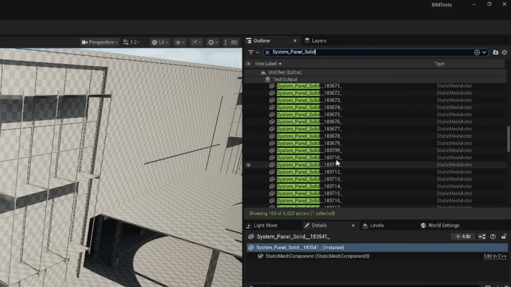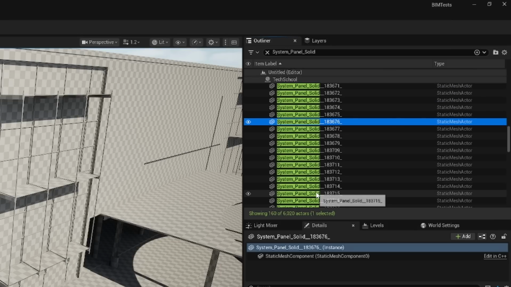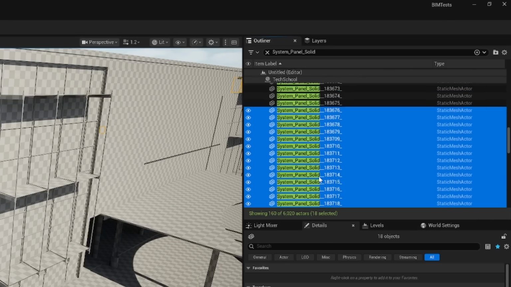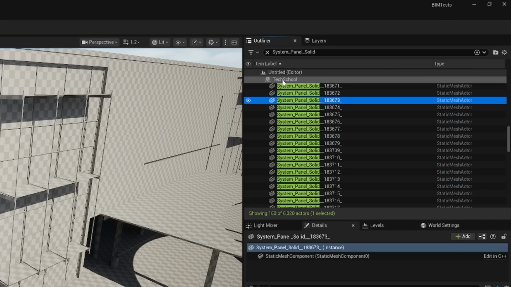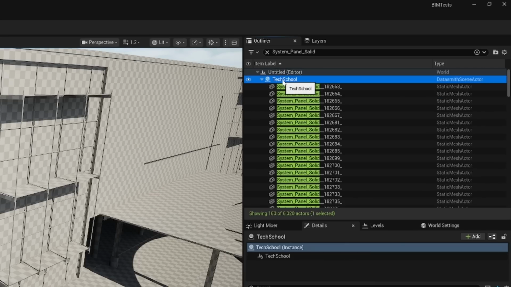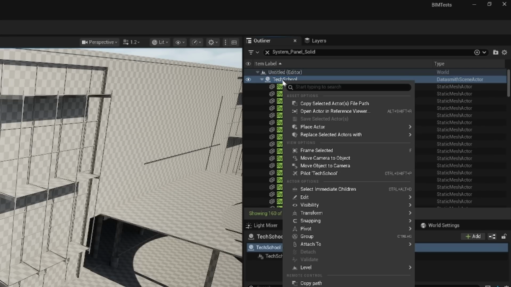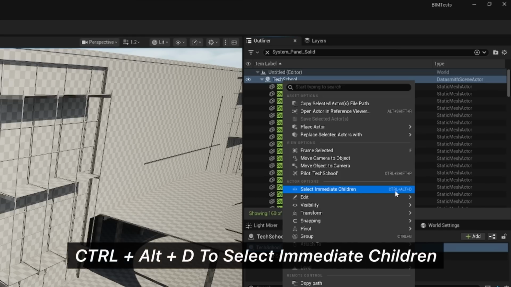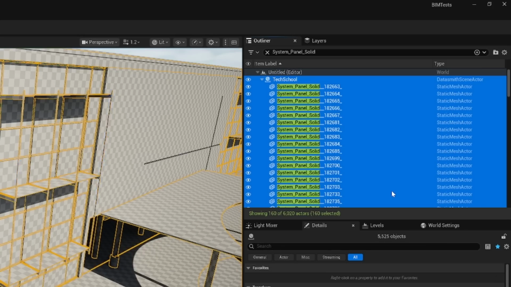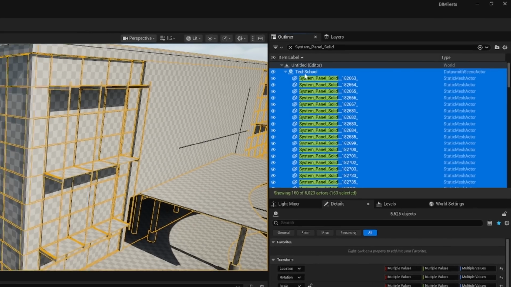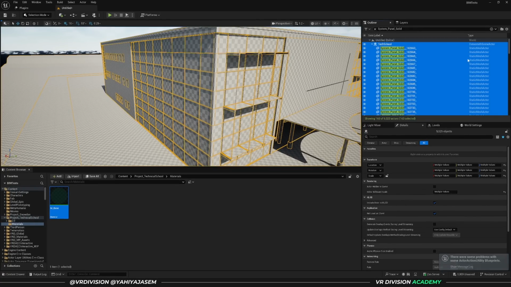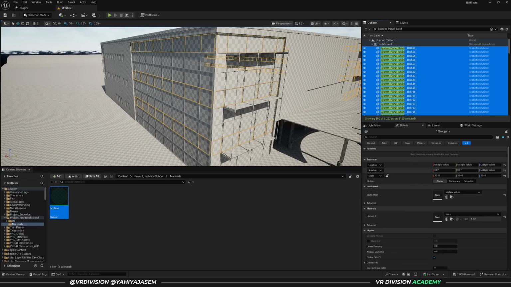So now to select all these, you can either select them manually, where you go to the first asset, hold shift and then scroll all the way down and click, or you can click on this Datasmith actor or the folder if you have a folder, then right click and you're going to find something about selecting immediate children. And the shortcut for that is Ctrl Alt D. So I'm going to click on this button or press Ctrl Alt D and I will deselect the Datasmith file because we need only static meshes selected so we have the ability to assign the material.